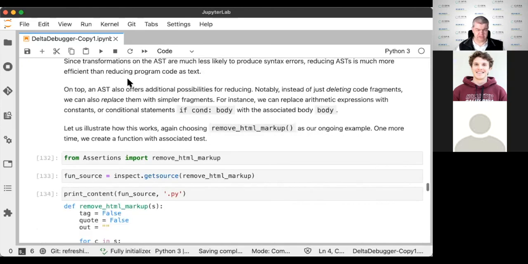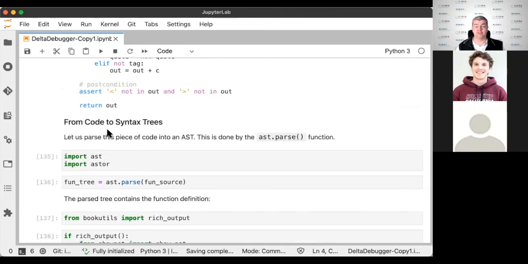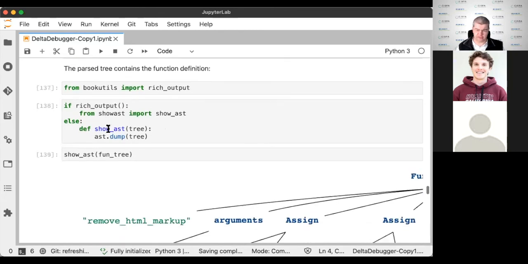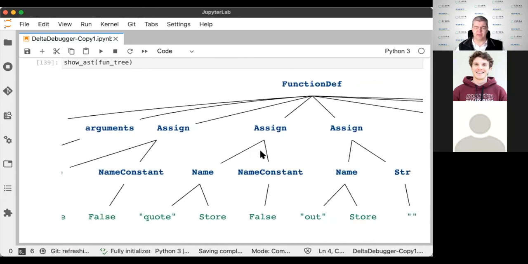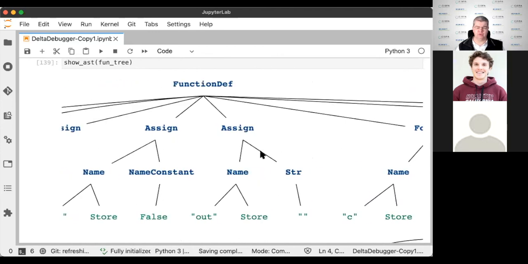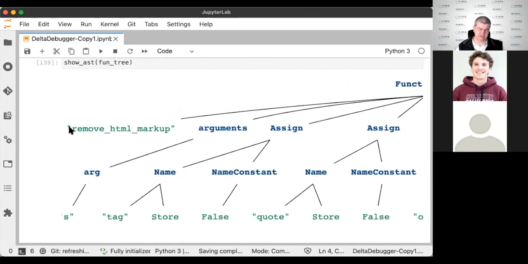The nice thing is that with Python, you can very easily transform a piece of code into the appropriate syntax tree. And here's the syntax tree for remove HTML markup. You see what you have here is that this tree consists of a function definition, and this function definition starts with a string, which is the name of the function. It has a number of arguments. Well, number is good. It has one argument, which is named S.